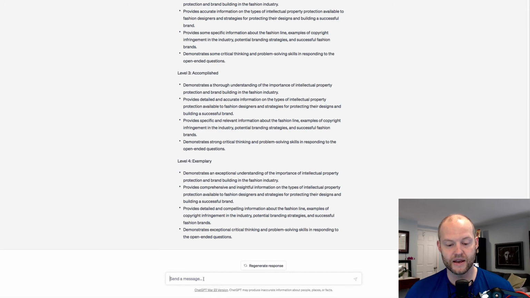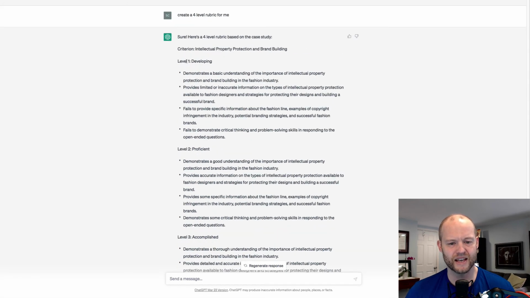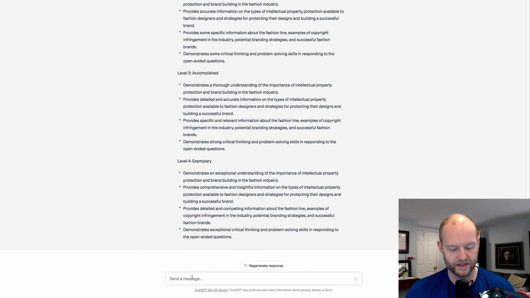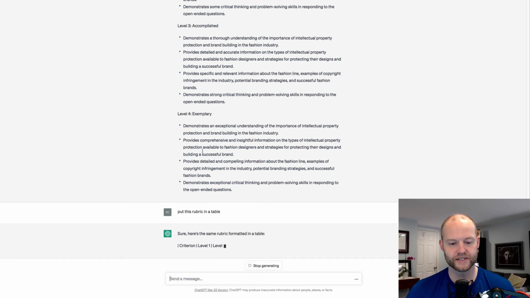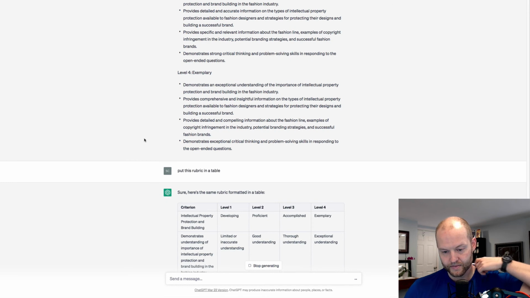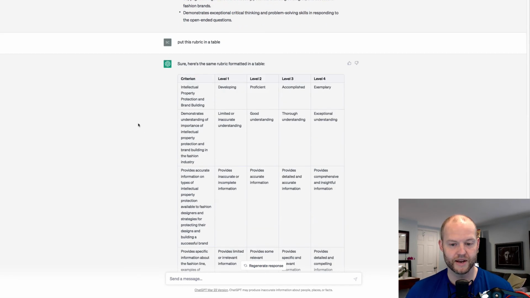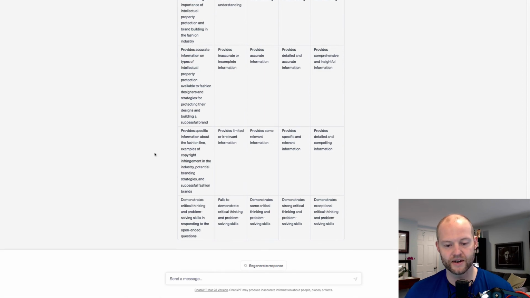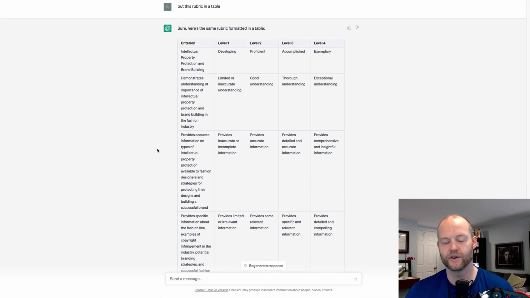But anyways, I'm going to say, actually, this is great, but I want to see it as a table. So I want to take this and say, put this rubric in a table, just so I can visually see it. And it's creating a basic rubric for me. And obviously we can go through and adapt and change this, but at least it created it in a rubric. I can physically see it. Cool, in a table form.